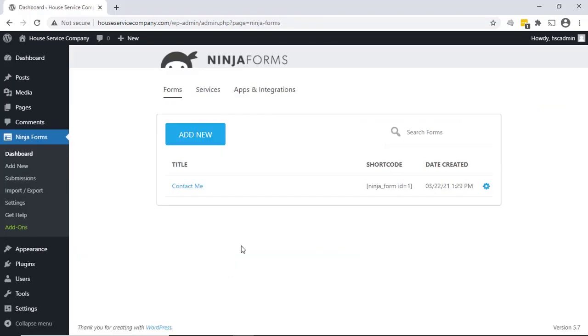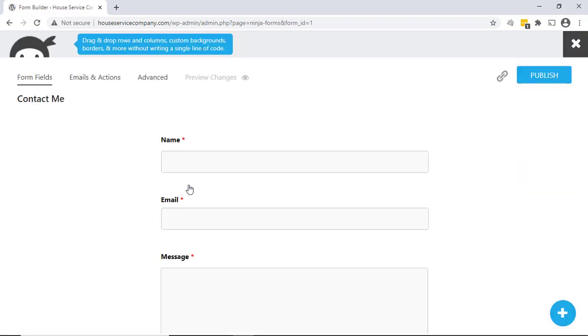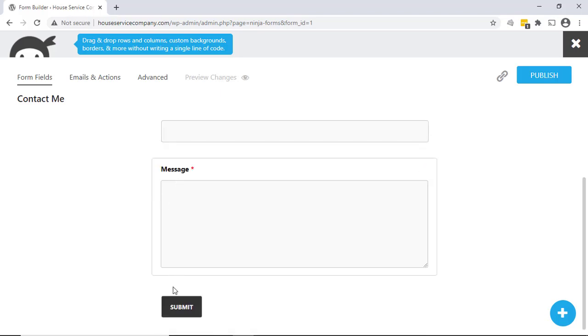And we'll see by default that we already have a Contact Me form created. So let's go ahead and just take a quick look at that form. So we can just click on the name here. And this opens up into the form field. So we'll notice that this form already has a name field, an email field, a message field, and a button.